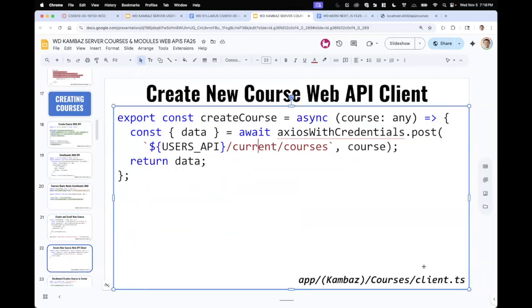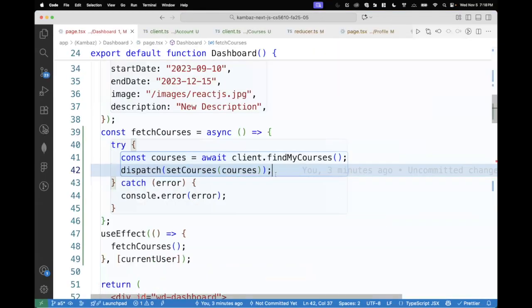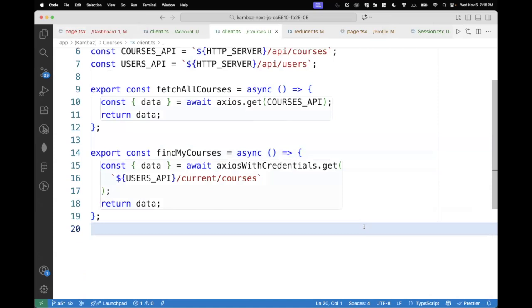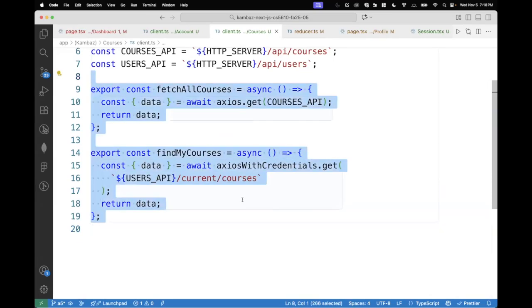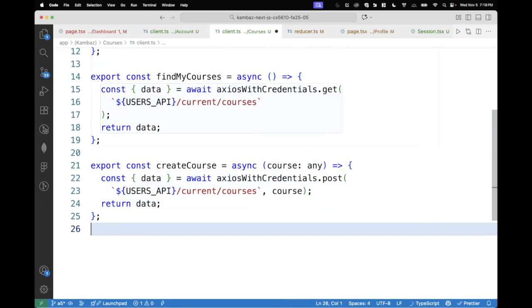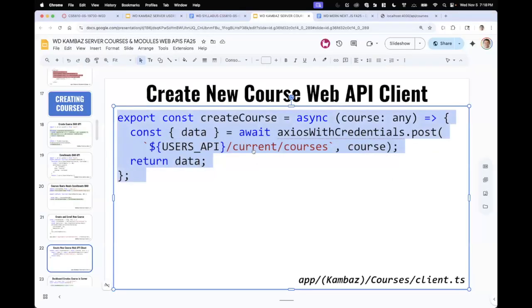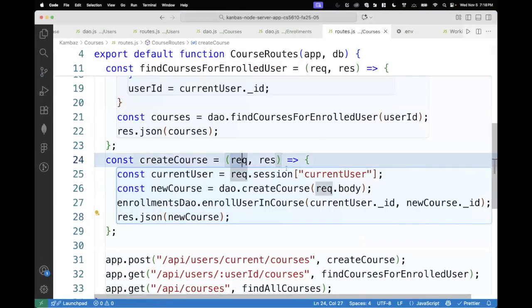So in the courses client, create a new course, right? So we have here a couple of read operations. This time around, we're going to create a new course for the current user, and so they can find out who the current user is. Actually, it's ignoring it. It's always using only the current user can create a course, right?